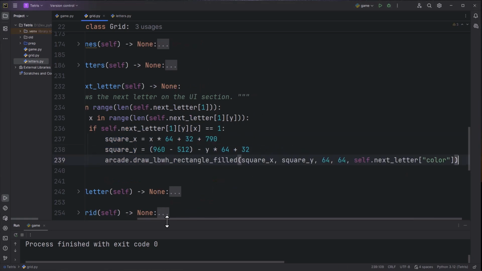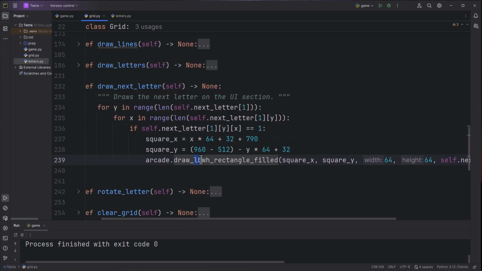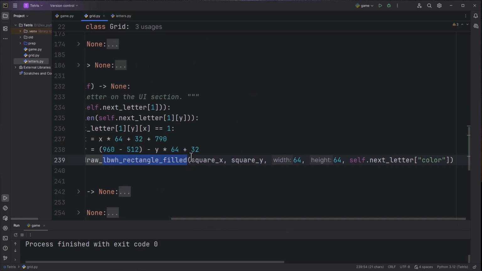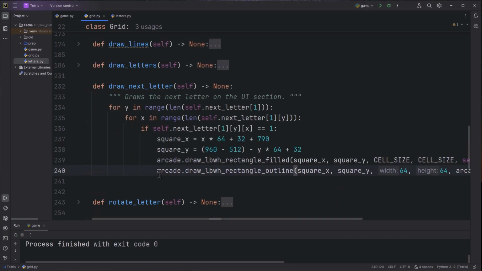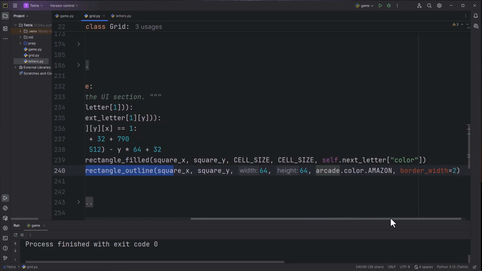So first I'm just going to draw the LBWH rectangle filled, so left, bottom, width and height. And of course square x, square y for the position, and width will be 64 and height will be also 64, although I'm just going to change this to size. And here is the color, so self.next_letter and the key color. And also draw the outline. So arcade.draw_lbwh_rectangle_outline, and it has the same parameters as the fill, but we also added the last parameter, which is border width equals 2.